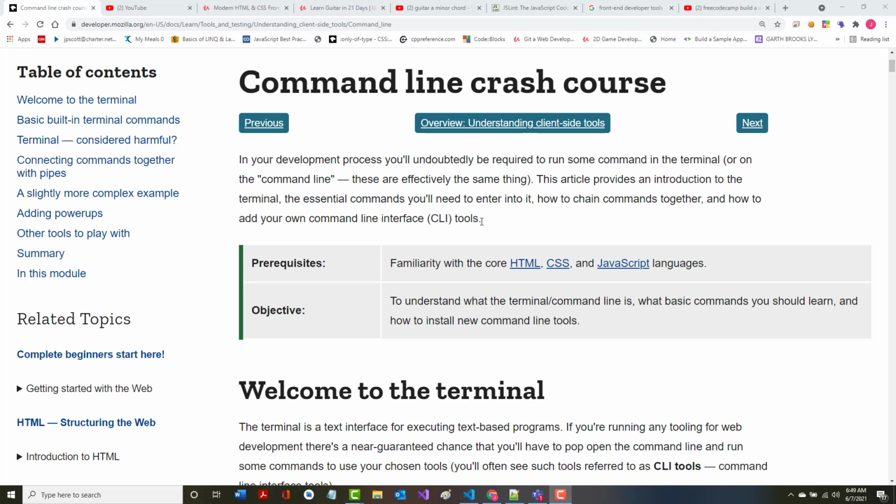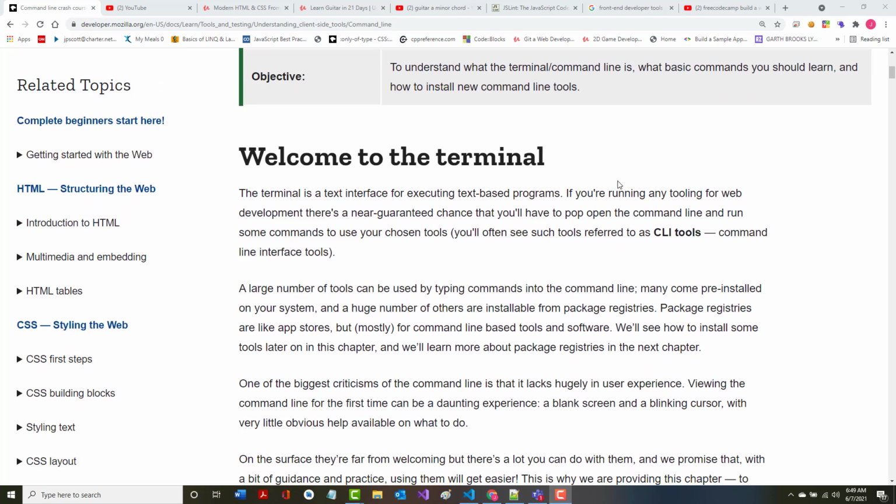In your development process, you'll undoubtedly be required to run something from the command line, or the terminal, which as it says mean the same thing. So this is a little intro to it.